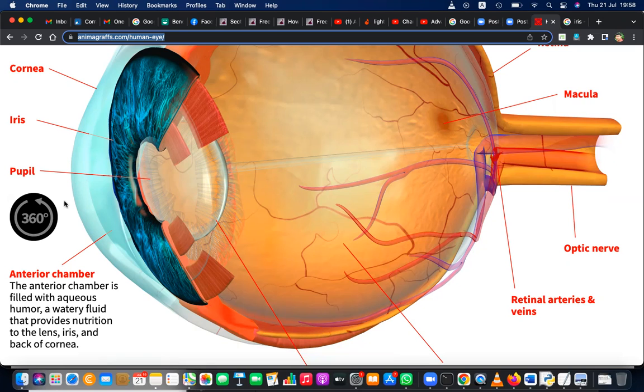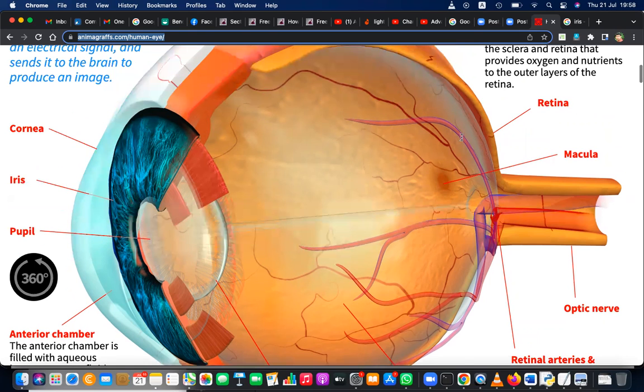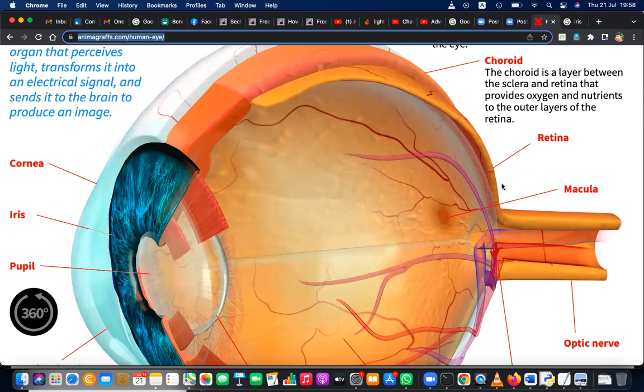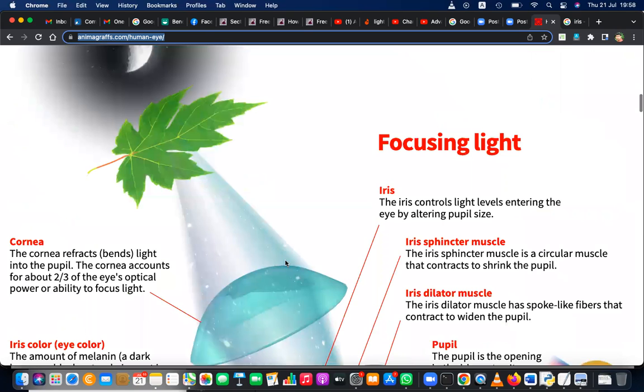Anyway, light goes through this pupil, and will then go and create a preview in the retina. Here, this area is called the retina. So it will go and create the preview there. Then what will happen? Let's see the preview. Okay, now you can see there is a leaf.